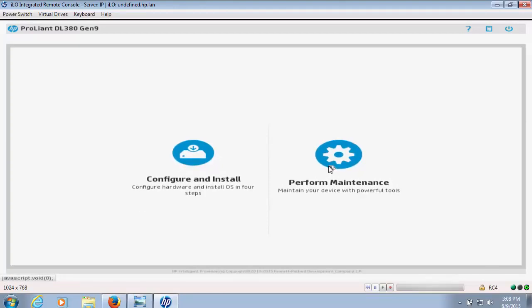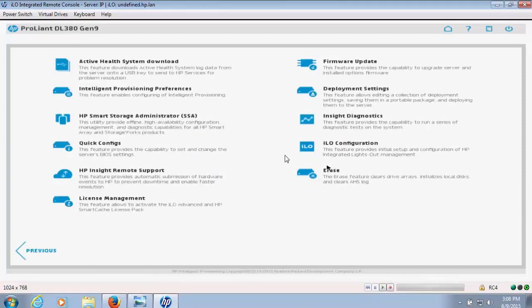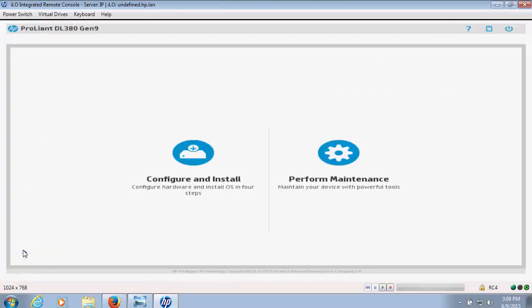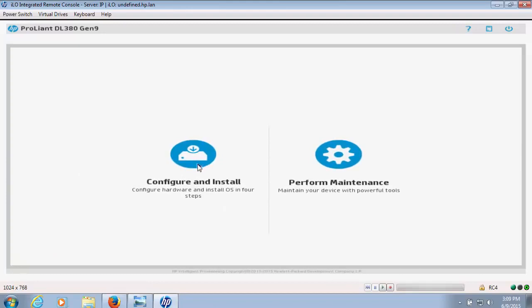Quickly, I'm going to go into the perform maintenance section and show you the different options that we have, such as the Smart Storage Administrator, the ability to configure an array, as well as Insight Diagnostics. I'm going to click Previous, and we're going to go into the Configure and Install section.